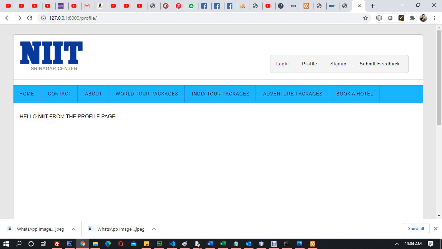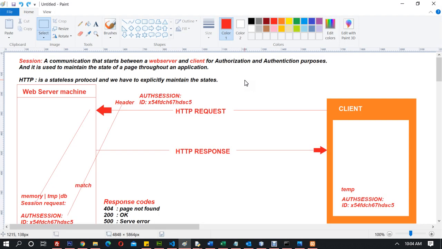And where else is a session used? A session is used in a shopping cart. You keep on adding items to the cart. Where do they go? You can either use a table, or you can use an application state or a session state to maintain the state of the page. It's not like a software or a mobile app wherein the state of a page is easily maintained. No, HTTP does not allow us to remember the states. We'll have to explicitly remember them.